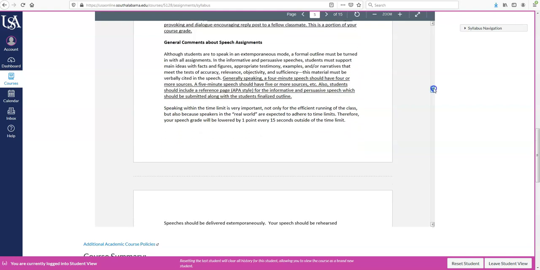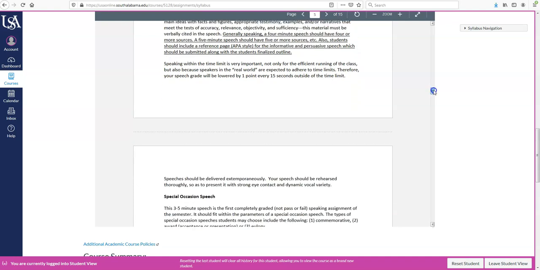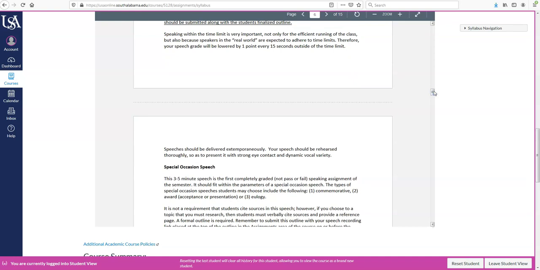A few points about your speech assignments. You can read most of this on your own, but you will be required to have research in 2 speeches in the course, and that is your informative and your persuasive speech. In your informative speech, I'll have to look at it in a minute, but if your speech is a 4 to 6 minute speech, you're required to have at least 4 properly APA style references. The persuasive speech, I think, is 5 to 7 minutes, so you're required to have at least 5 references for that speech. APA style as far as formatting goes, and you'll submit that with your outlines, including the rough draft outlines that you'll submit at certain points of the course.